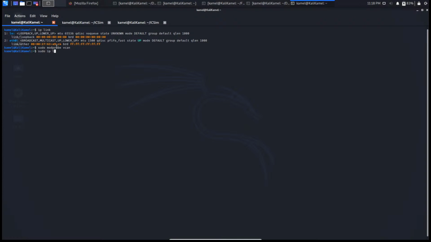Sudo ip link add dev vcan0. Dev stands for device, and vcan0 is the name of our interface. You can name this whatever you like, but I'm going to keep it vcan0 just for simplicity's sake. And then I'm going to specify the type of interface I want to add. So type vcan. Enter.